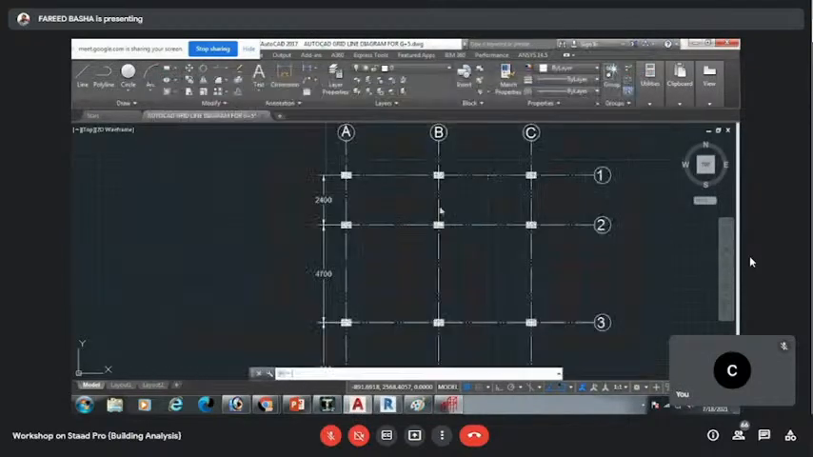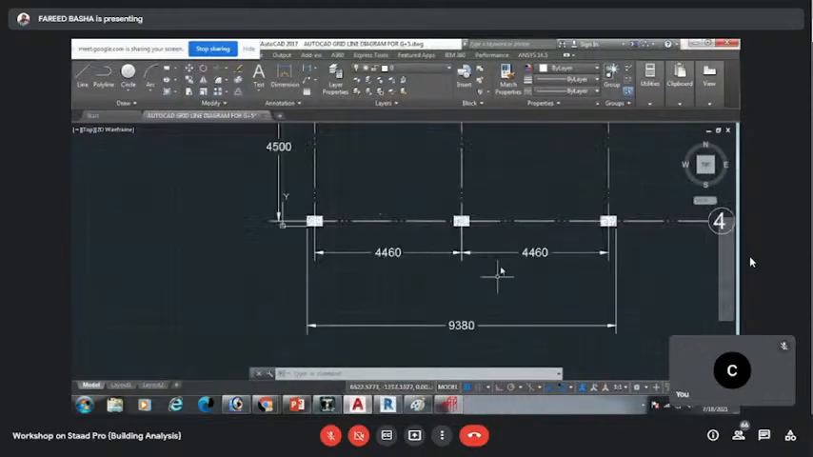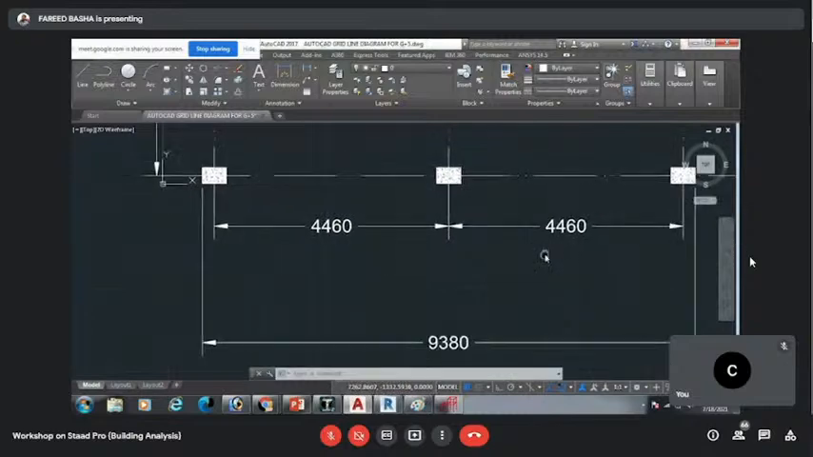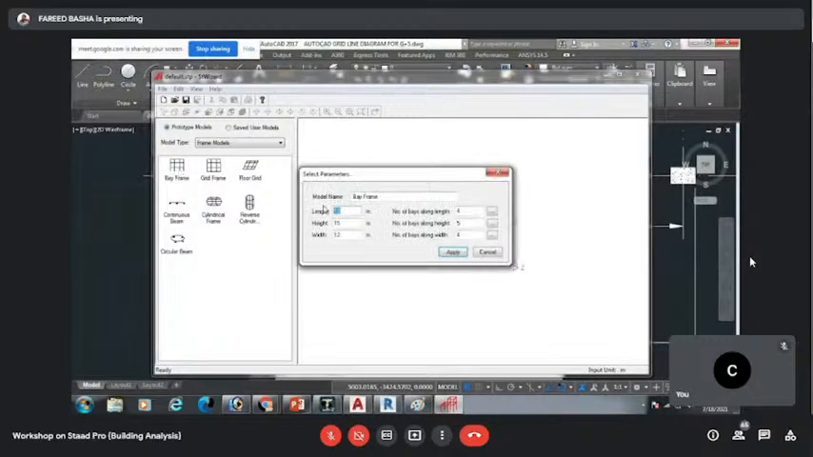So first we need to know the length. You can see it is 9.3. I'm taking just 9.3, center line to center line. It's almost 8.8-something value that I will take. So I'm just giving that value here.